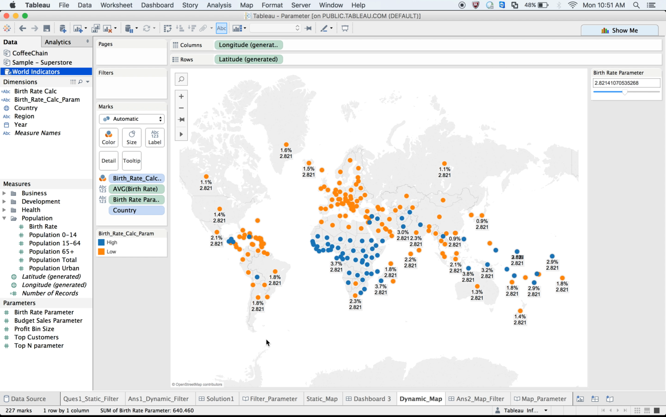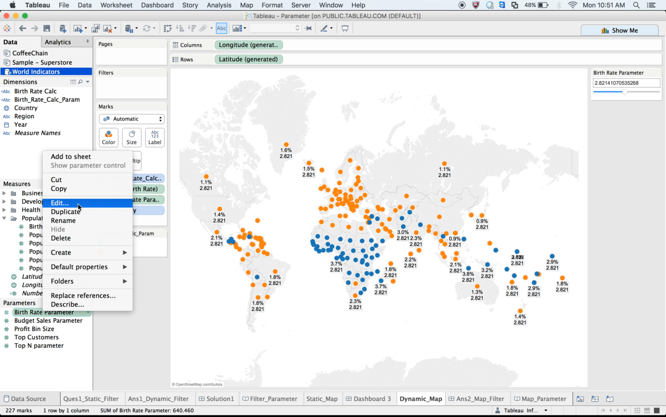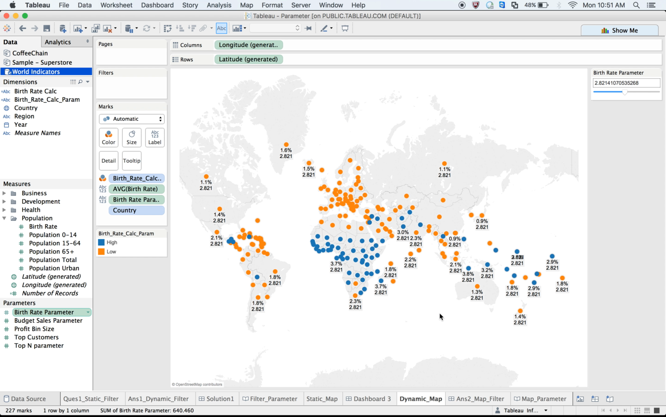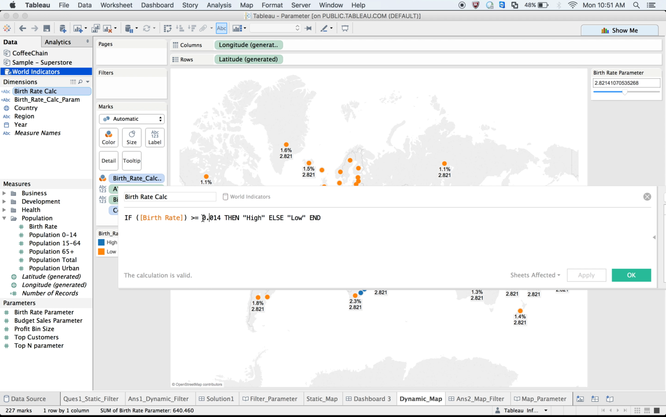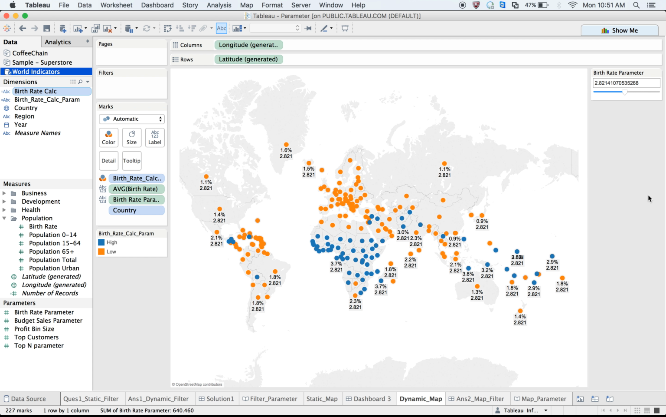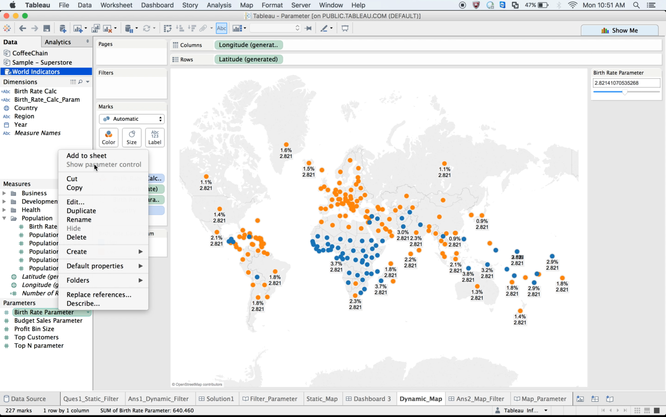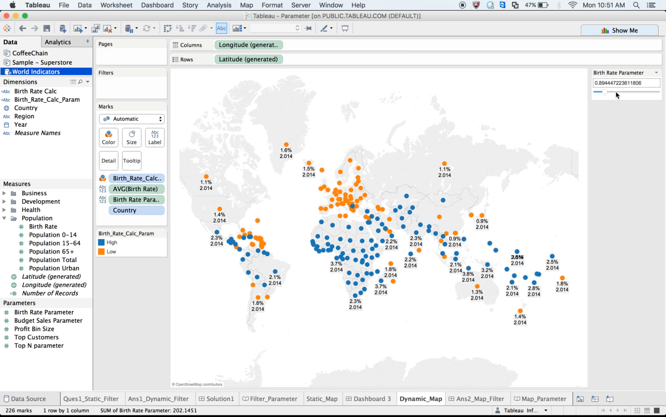Okay, so how to get this? Nothing. You have to do nothing. You know that you need to change, in your calculation, this one, and replace it with a dynamic value, right? I've already created a parameter. Even if I do it like this, I can see there is a birth rate parameter. I can just replace this with that, and after that I'll say that I need to show this as a parameter control, and after that, here you go. So it has increased the dynamic quotient of my dashboard.